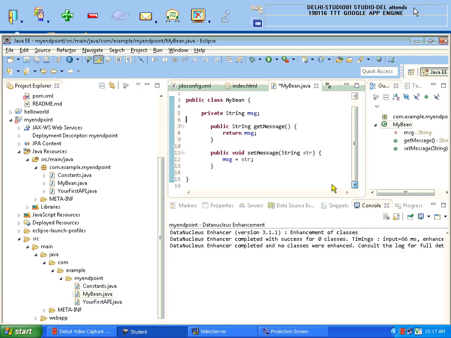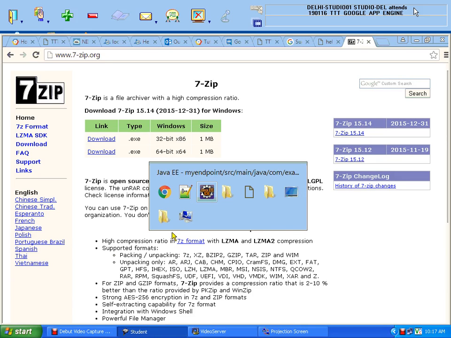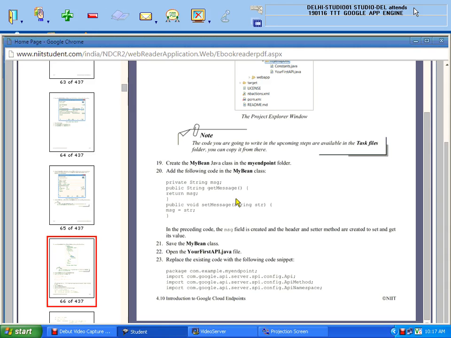So what I am doing, following the instructions over here, it says add the MyBean class. Basically what we have to do is we have to put a get and a set method of whatever value we are creating for the endpoint. So we are doing a string like a message. For that we are creating a getMessage function and a setMessage function. And we are going to save it now.